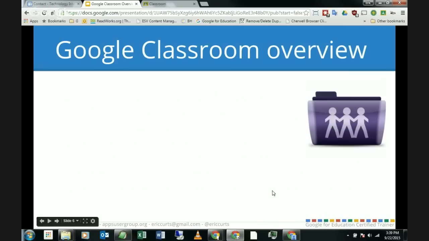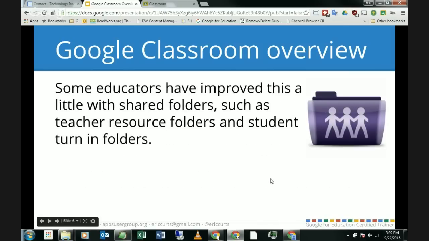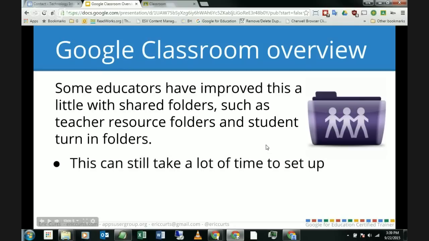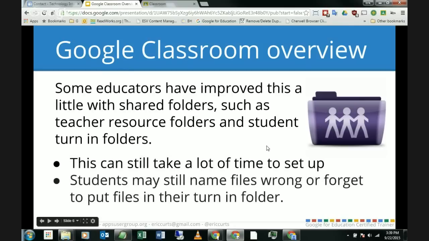Now, sometimes we get a little creative, and over the years, educators have come up with some tips and tricks. Usually folders end up being the way that we get around this. And so we create teacher resource folders and student turn-in folders, and it does help. It certainly does. But again, that takes time to set up. And again, people can still make mistakes. Students might still not name things right, or they may forget to drag and drop it into the turn-in folder. So that certainly can happen.